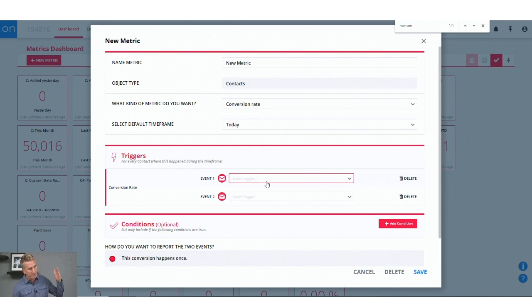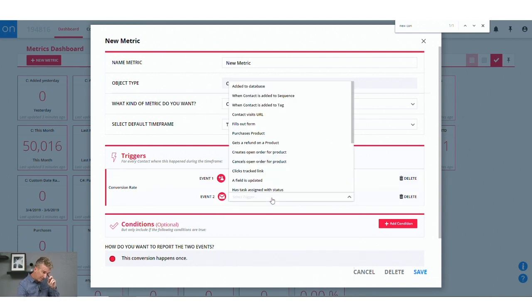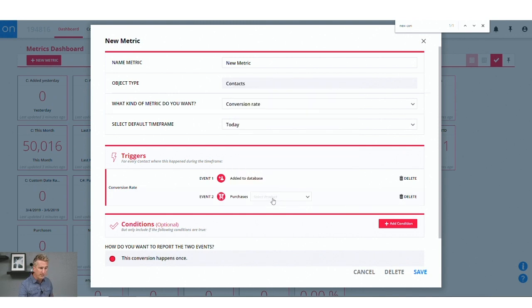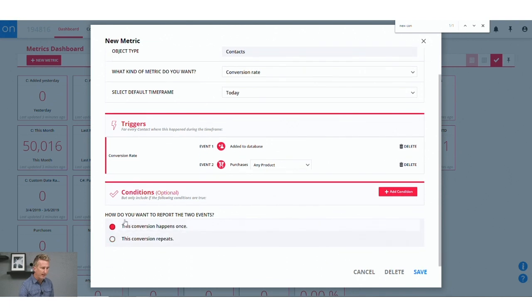So for example, the number of times people were added to my database and then became customers. You then purchased something, right? You could set that up. So added to database is the first event, and the second event is purchases, any product. It'd be interesting to see what percentage of the people that are added to my database eventually purchase a product, right? Now we do have a thing here.